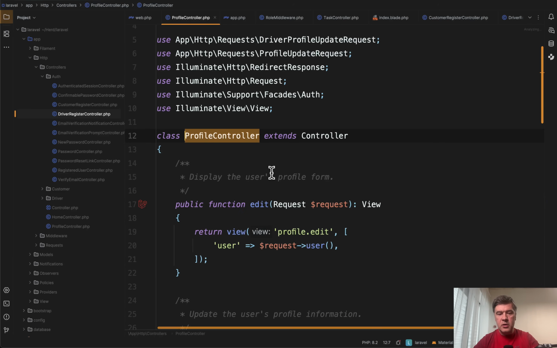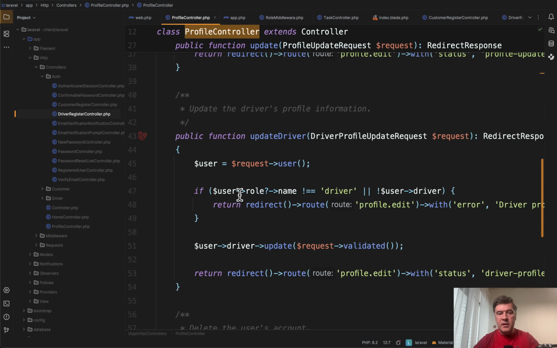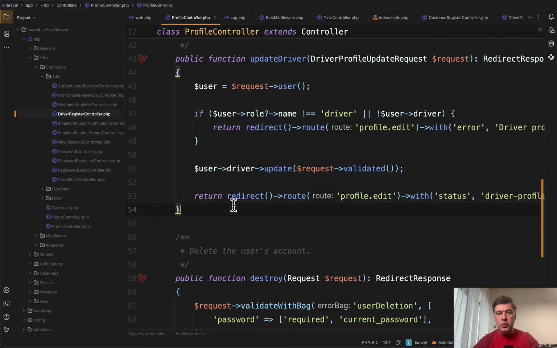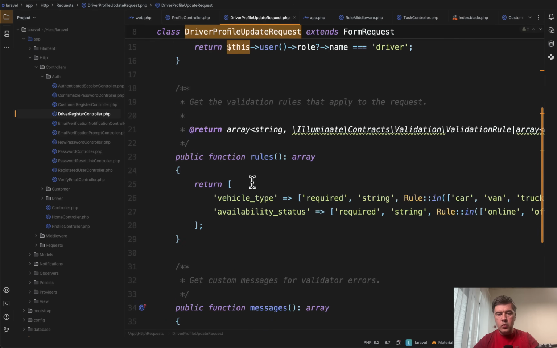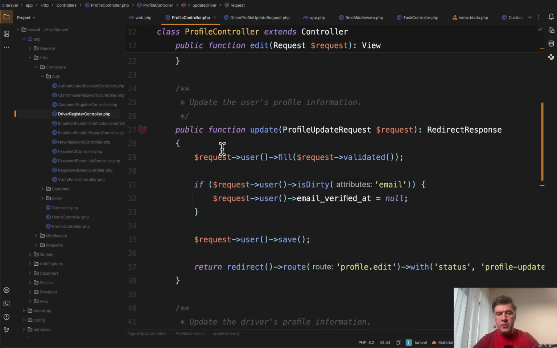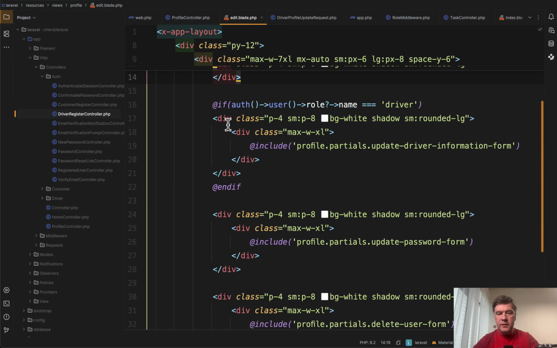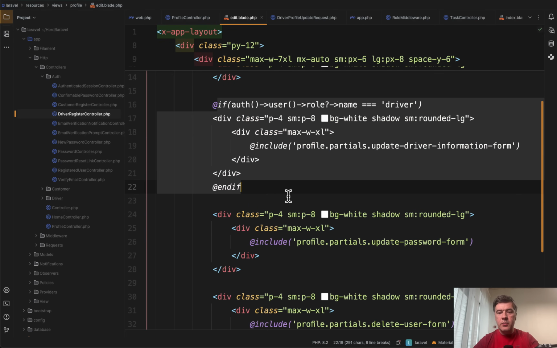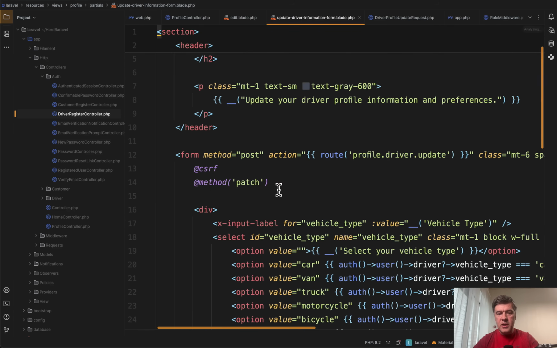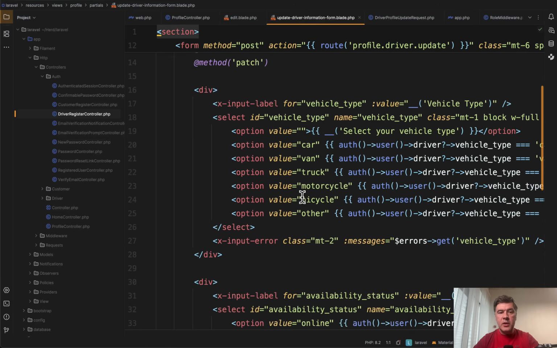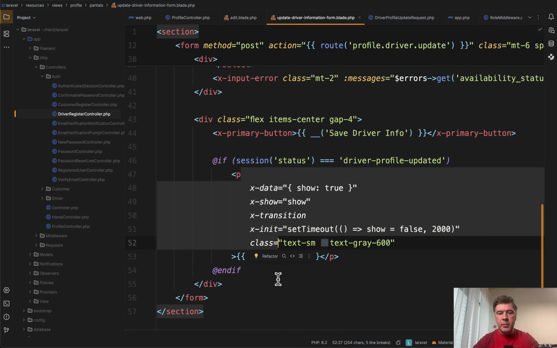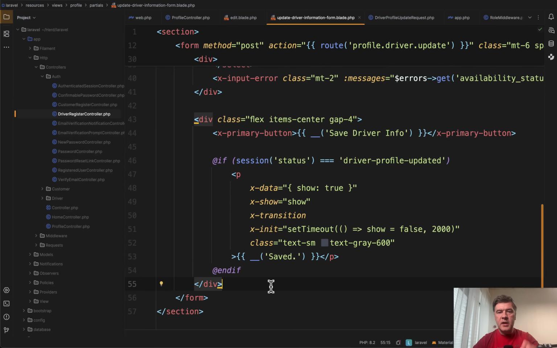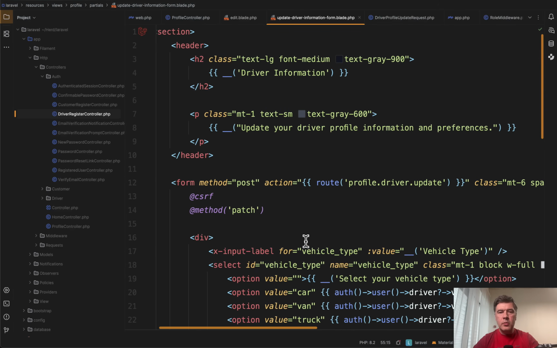The profile controller has edit and update methods, and there's a separate update driver method, which we create for driver fields specifically, and also a driver profile update request with the validation. And in the edit form, in the profile edit blade, we have an if statement to include that portion of the form, which looks like this. This is a separate form. This is how generally those form sections work with Laravel Breeze, with a little bit of Alpine to save the data right away instead of refreshing the full page. But this is almost copy-paste from other update sections of the same form.